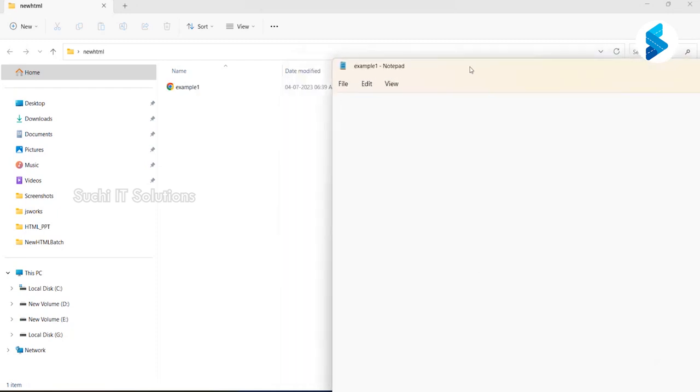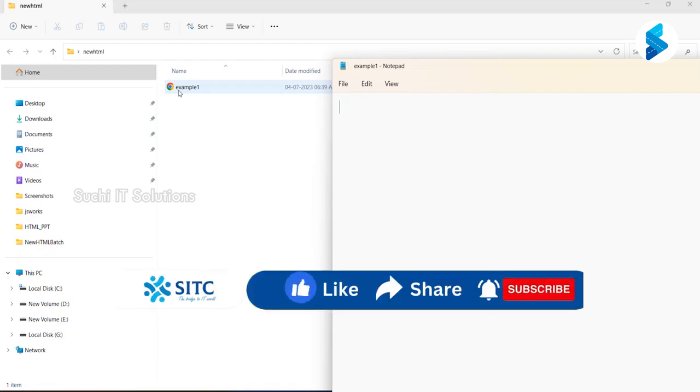Whenever I save this, what happens? By default, in our system level, whatever the default browser setting is, based on that it is going to indicate the logo. Here my laptop's default browser is Chrome. That's the reason it is showing the Chrome symbol. If it is Edge, it shows the Edge symbol. If it is Mozilla, it shows the Mozilla symbol. Whatever browser you are using by default, that one it is going to indicate.